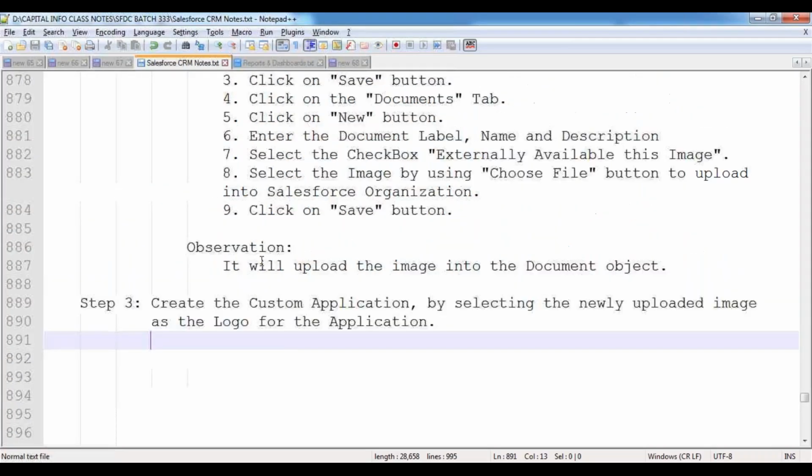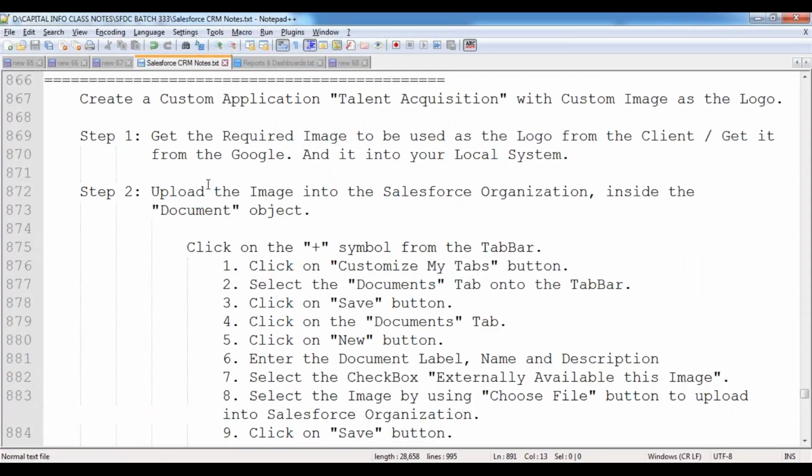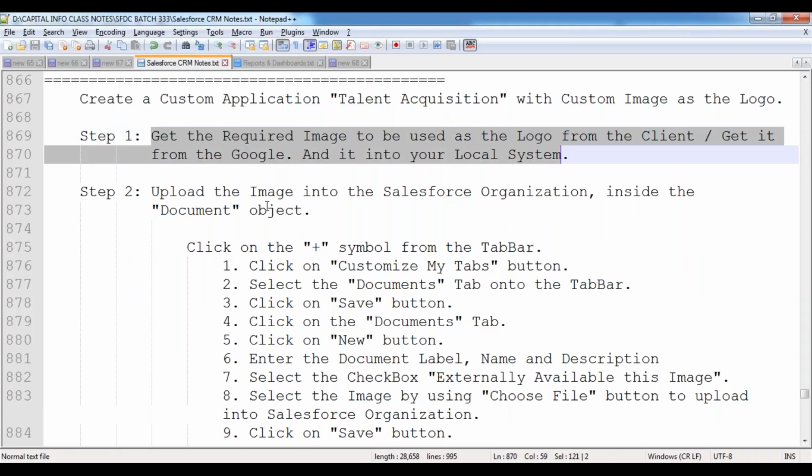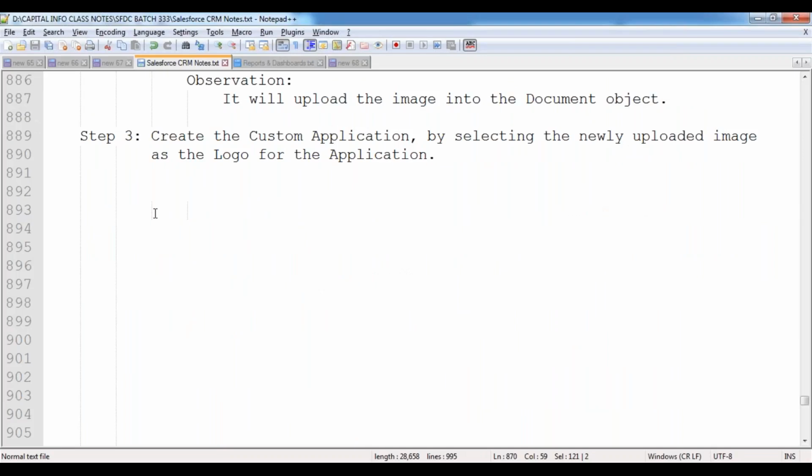Now, let's see how we can do the practical part. First of all, get the required image here. I want to create a custom application. What is that custom application you want to create? I want to create a custom application with the name talent acquisition. Let me take that use case. Use case means a requirement.